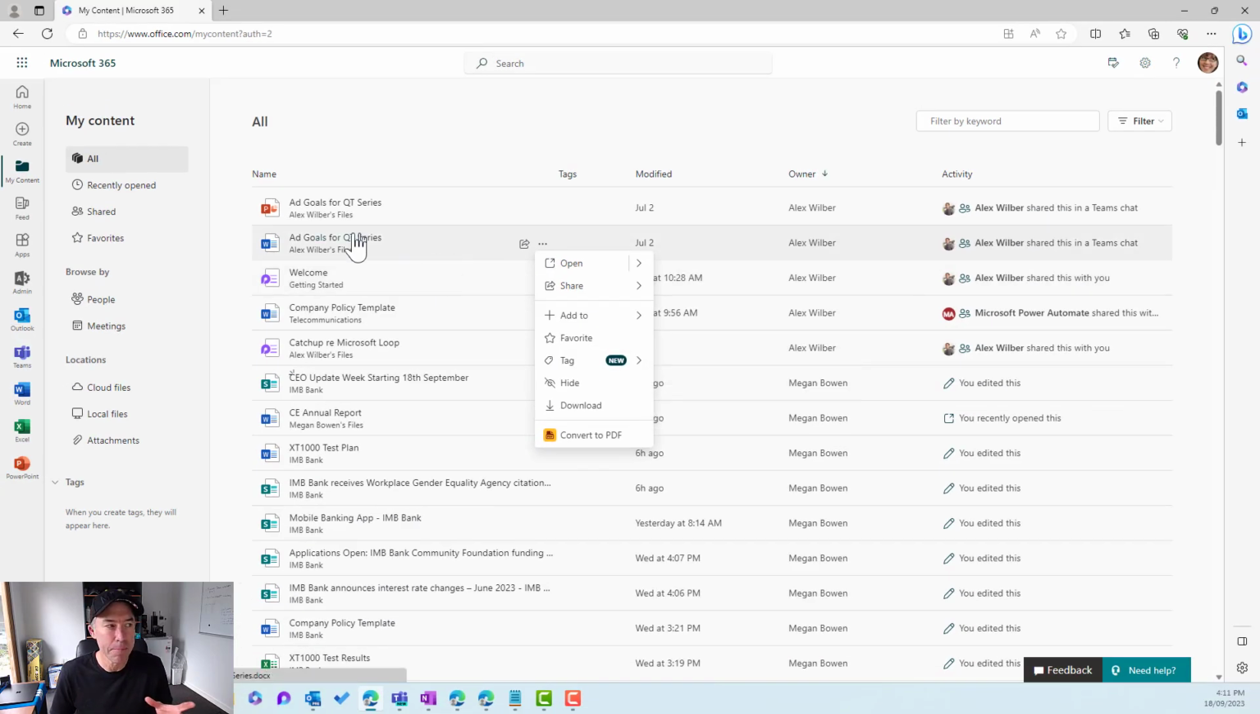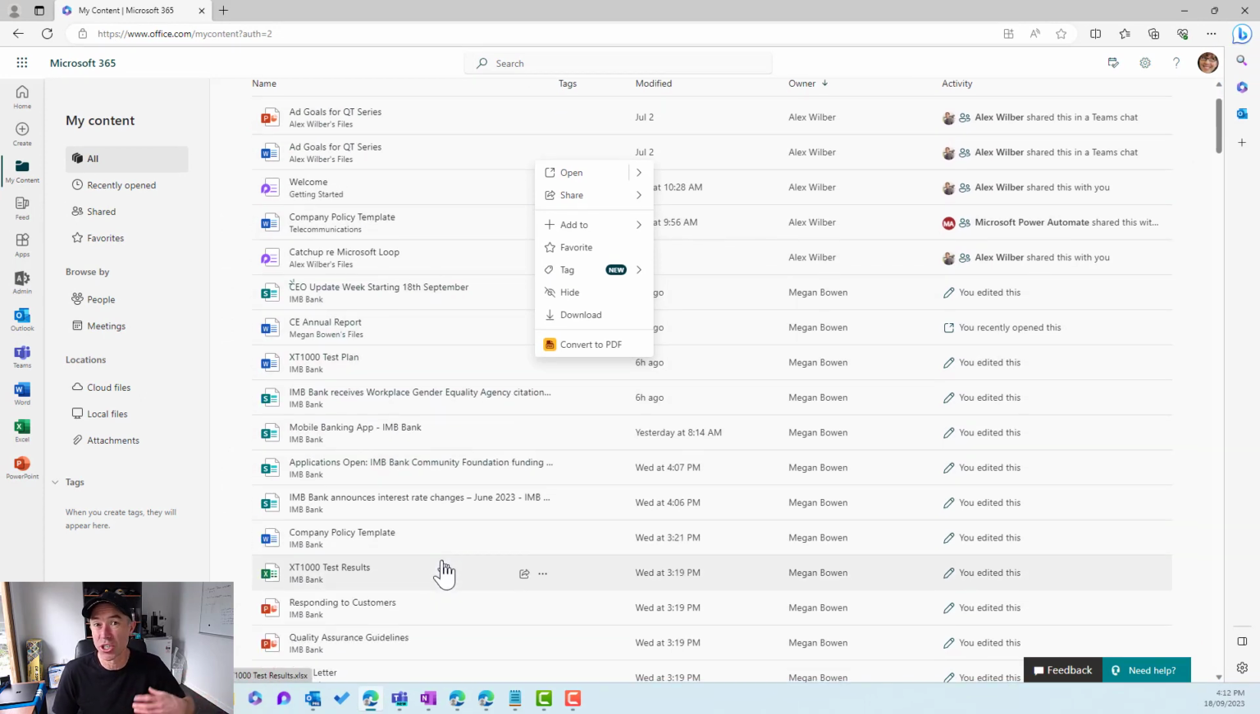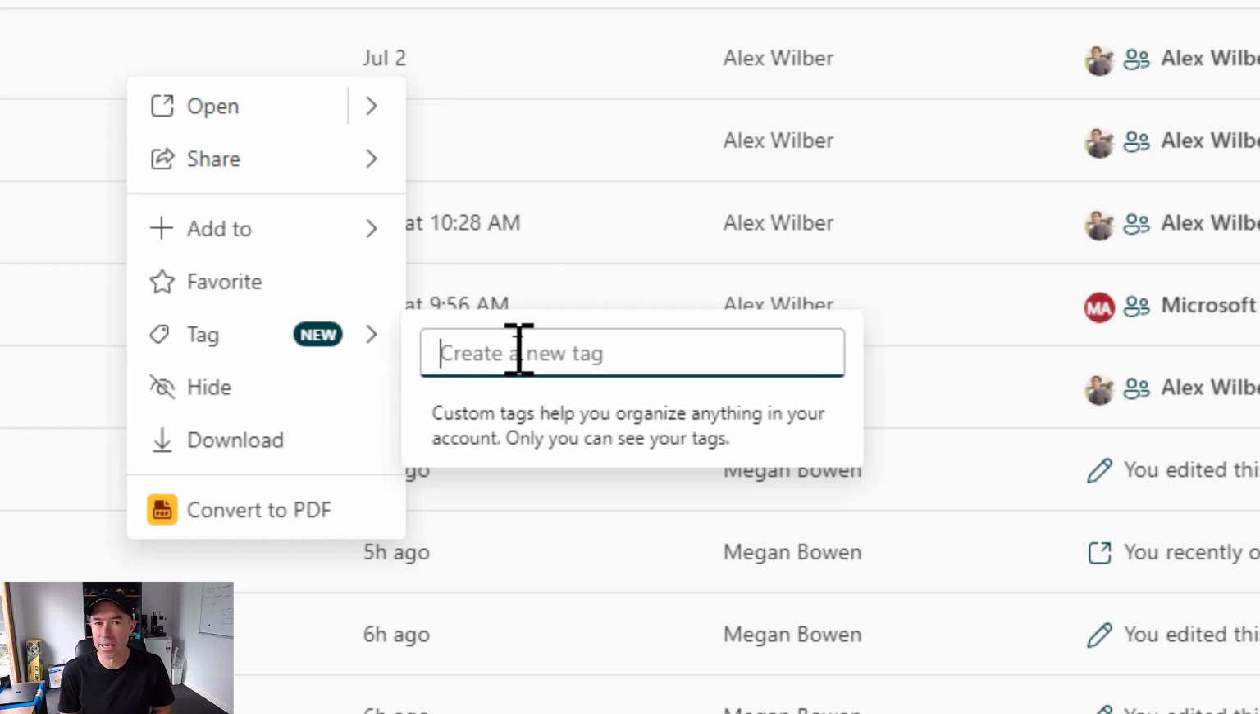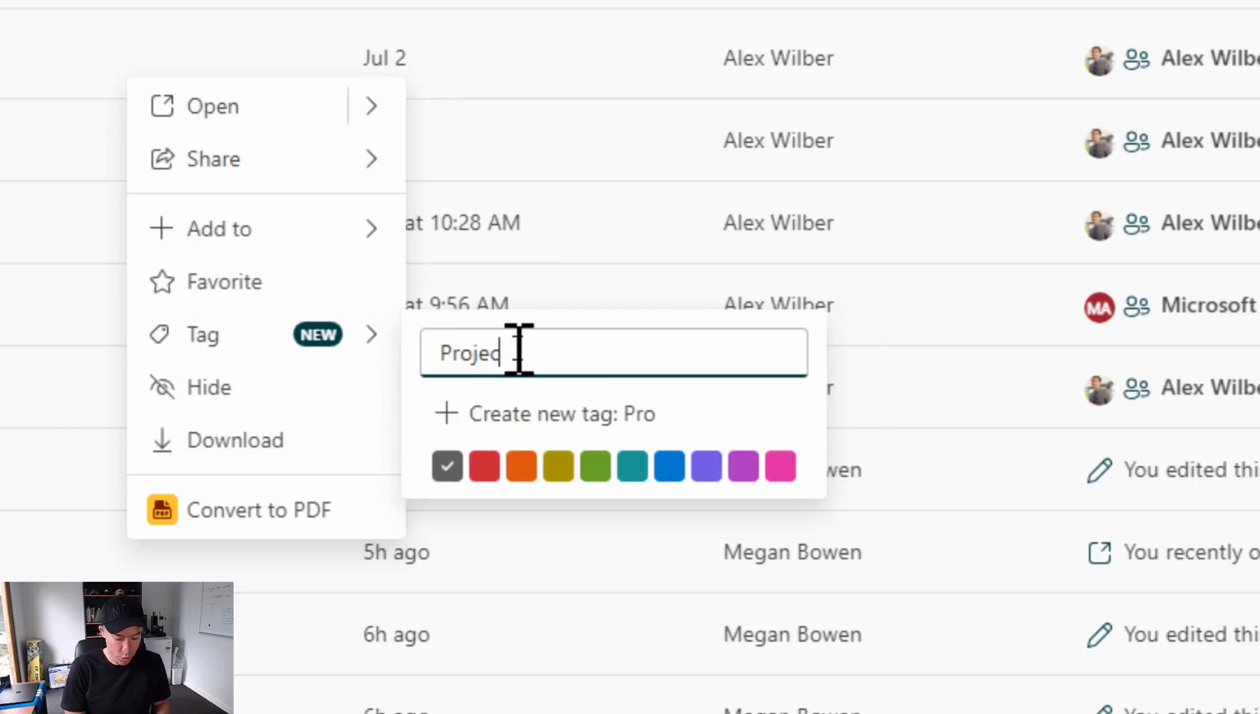Now you can see here that these documents are coming from Alex's files. We've got some files coming from different locations, communication sites and team sites. It doesn't matter where they reside. We can tag them and group them together by that tag. So let's have a go at creating a new tag. We'll hover over tag and let's create a new one. So let's call this Project Alpha.